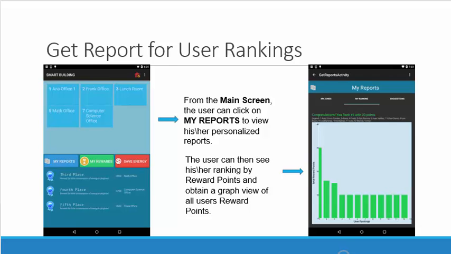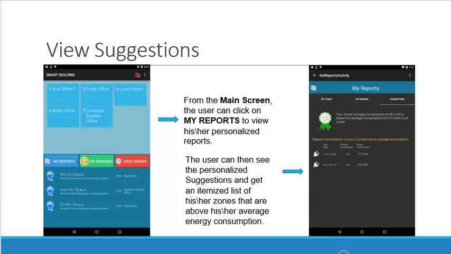From the main screen, the user can click on My Reports to view his or her personalized reports and click on the Suggestion tabs to see the personalized suggestions and get an itemized list of his zones that are above the average energy consumption.